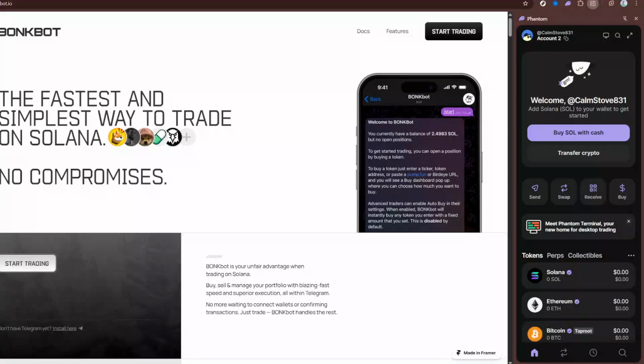In this video, you'll learn how to connect your Phantom wallet to Bonk Bot. By the end of this tutorial, you'll be able to trade tokens on the Solana network through the bot interface. To begin, open the Telegram application on your device.